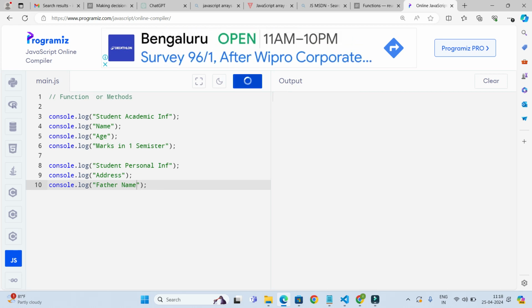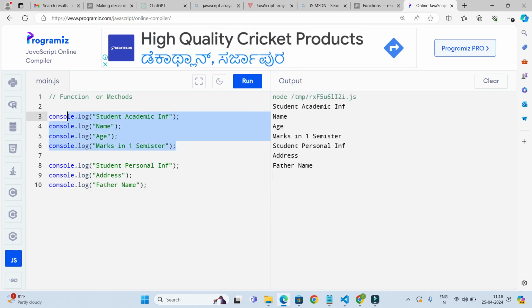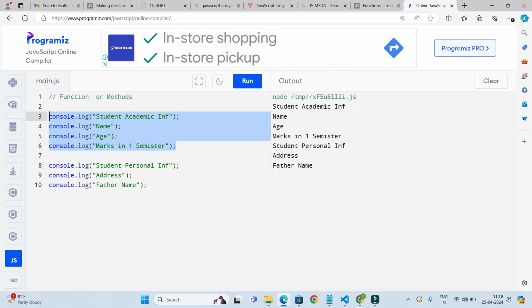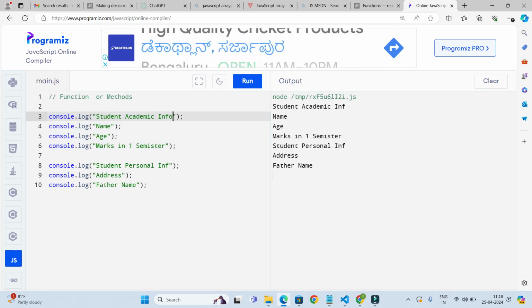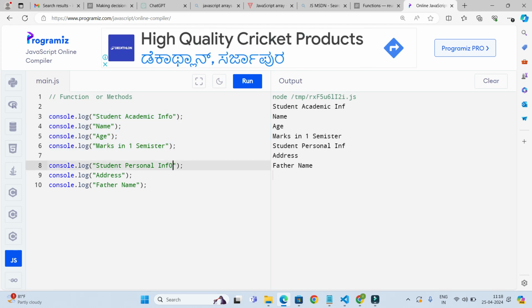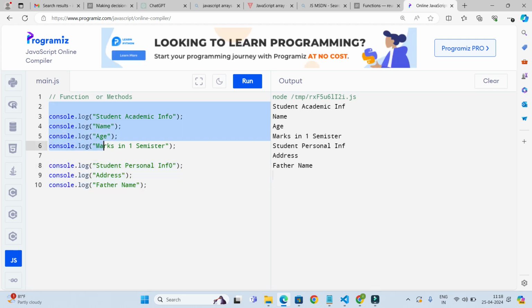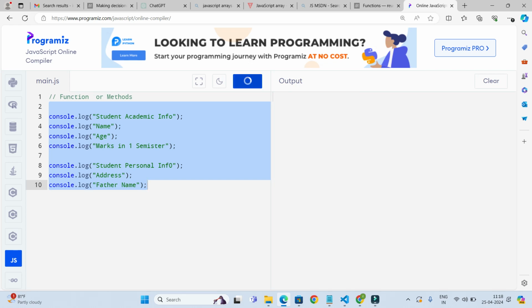So there are two sets of blocks of code here. One is student academic info, and the other is student personal info. This is one block, this is another block. But all the blocks of code are inside a single file or single block. Whenever you want to execute, it will execute all the code.